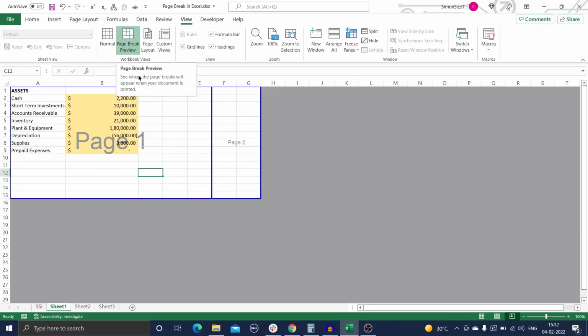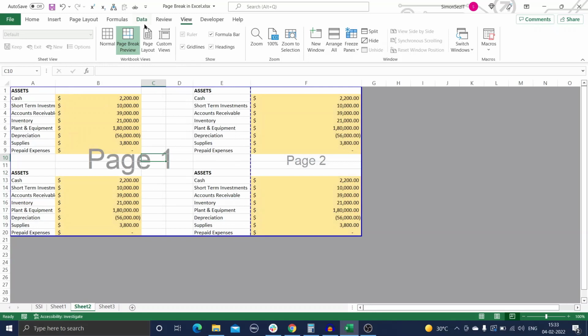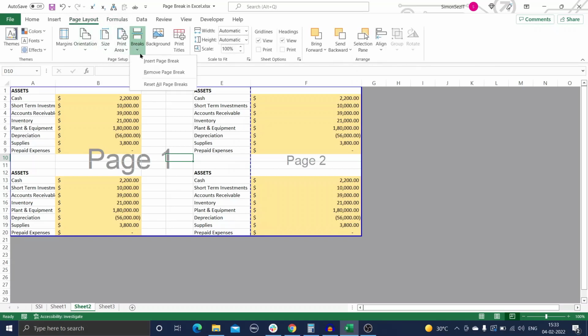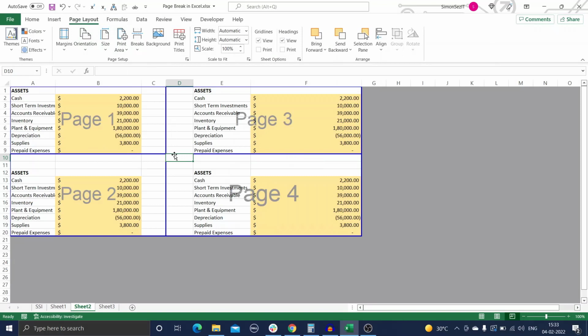To manually insert page breaks in Excel, first open the page break preview. Then, to insert a vertical or horizontal page break, select the column or row respectively, immediately after where you want the page break to appear. Finally, click on the Insert Page Break option in the Break section of the Page Layout tab. The page break will appear in the form of blue lines. Repeat the same process if you want to add more page breaks.